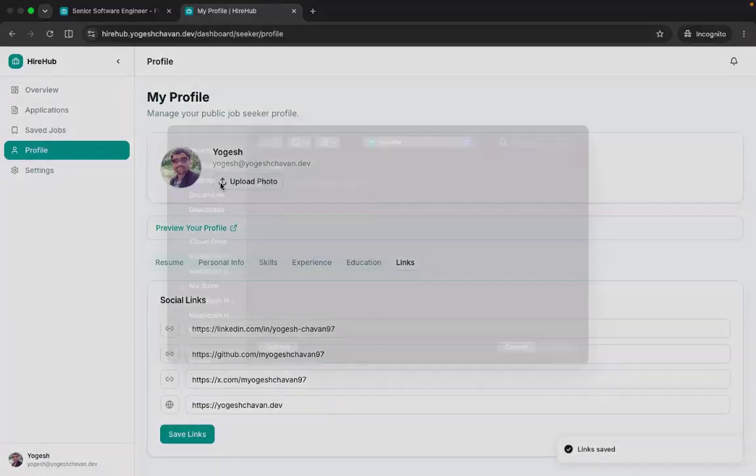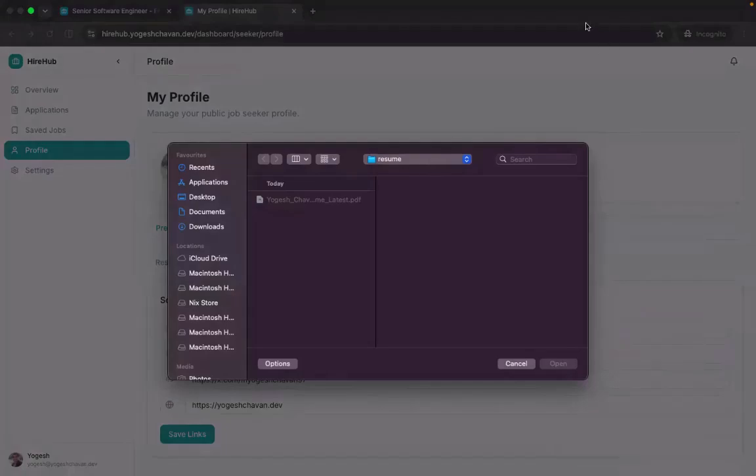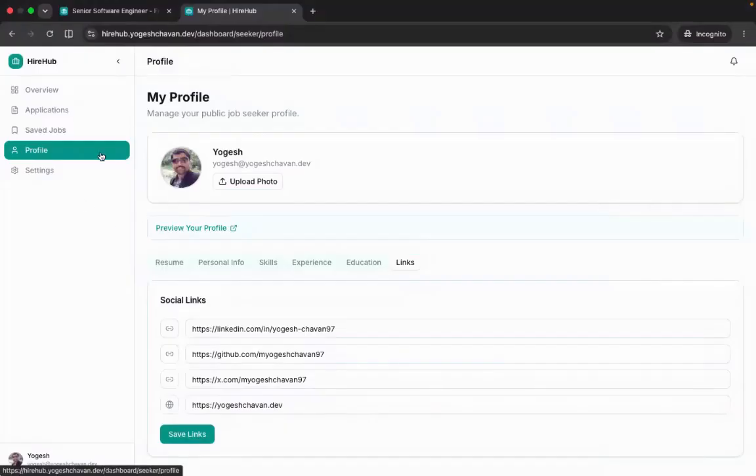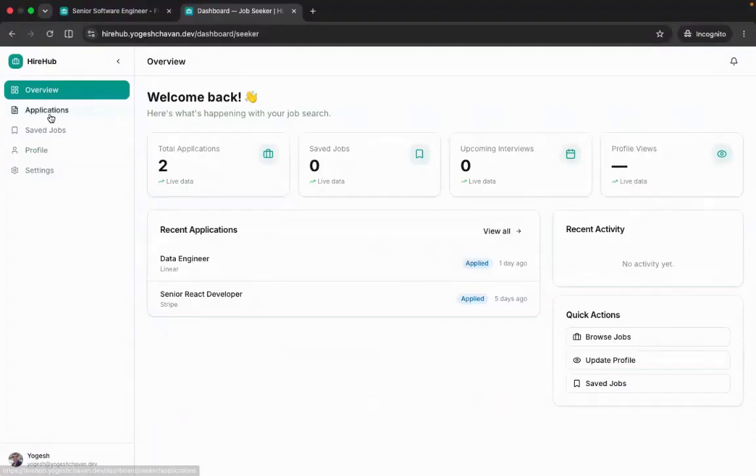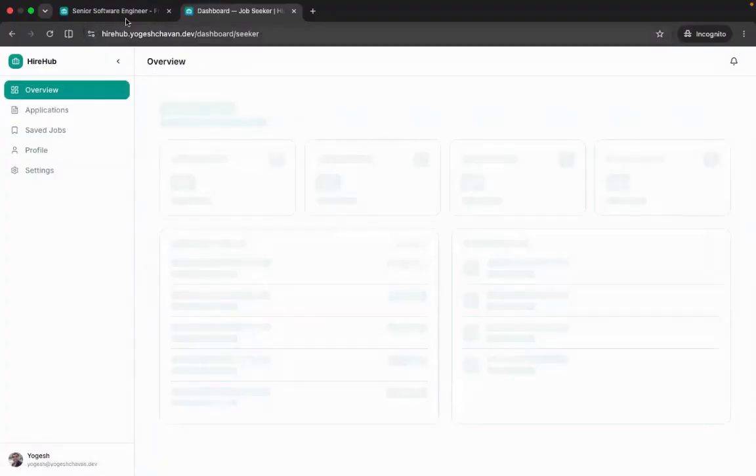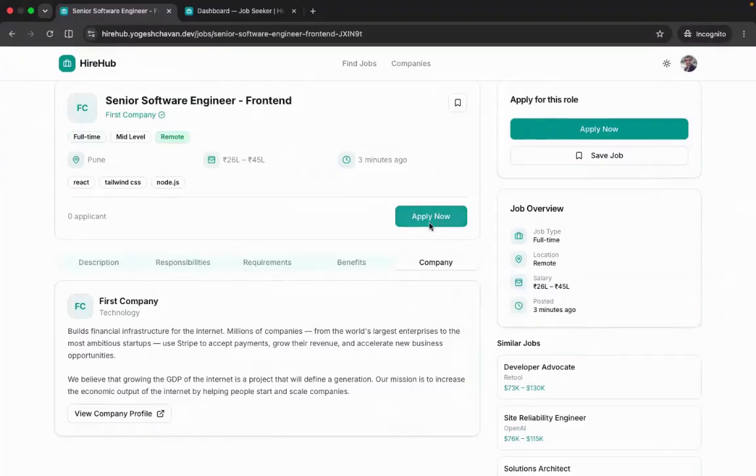If you want, you can also upload a new profile picture. So this all looks good. Now let's go to overview, and here we already have selected. So let's go to that particular job. Yeah. So here we want to apply. So let's click on apply now.